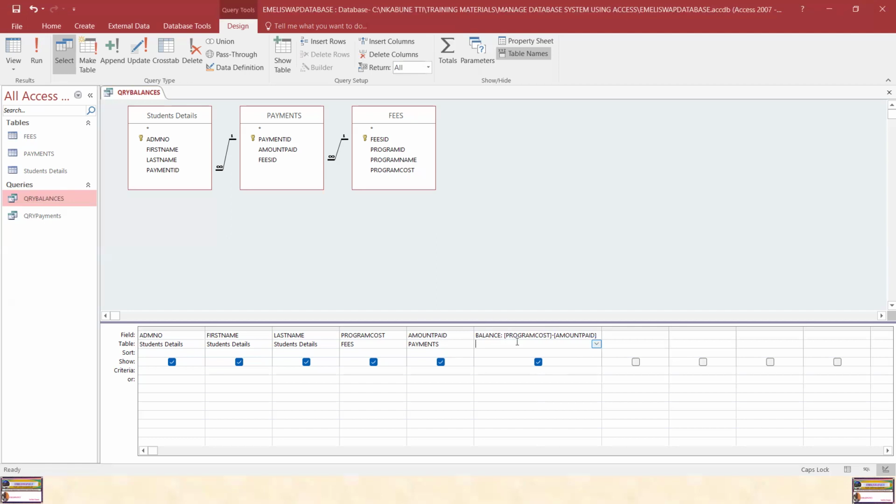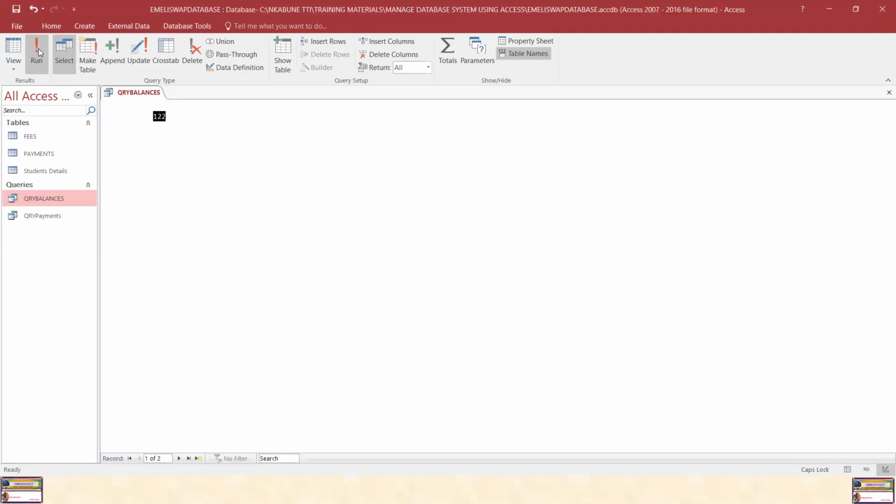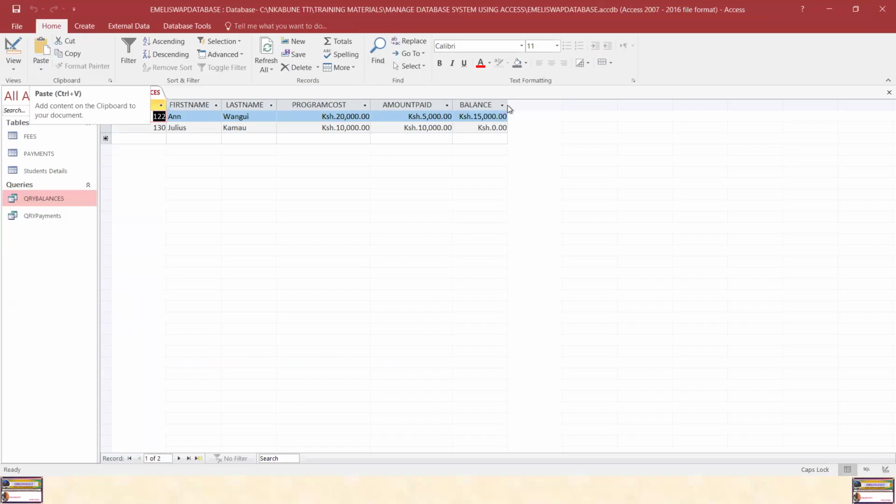Balance, then colon, program cost, the name of the first field, minus the name of the second field. Let us save this and then run it and see what will happen. Good. So you can see we have added another field in this query. It is called balance.